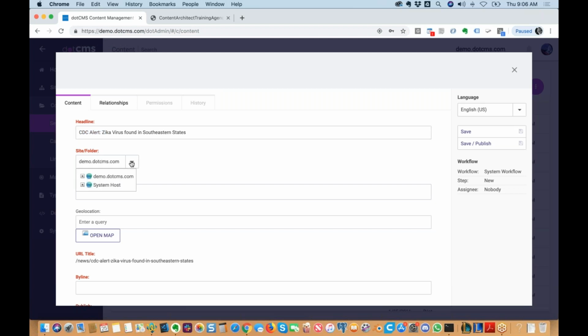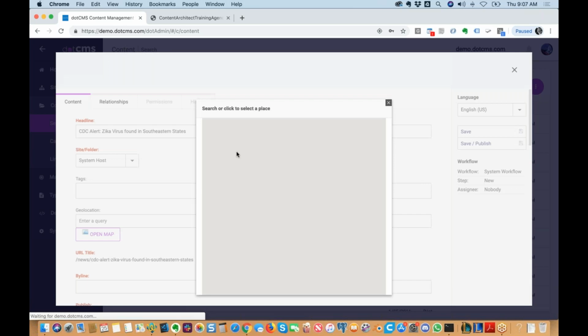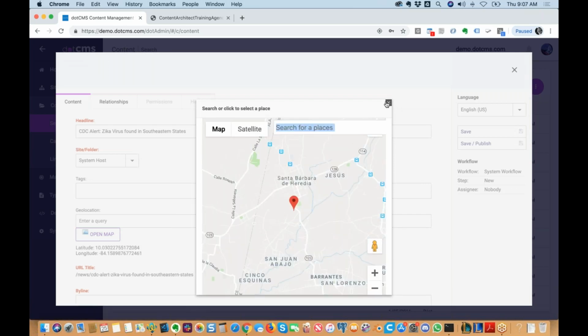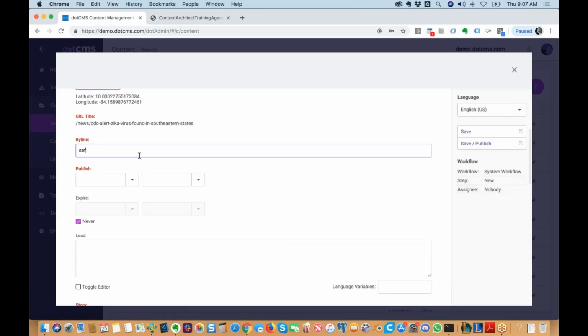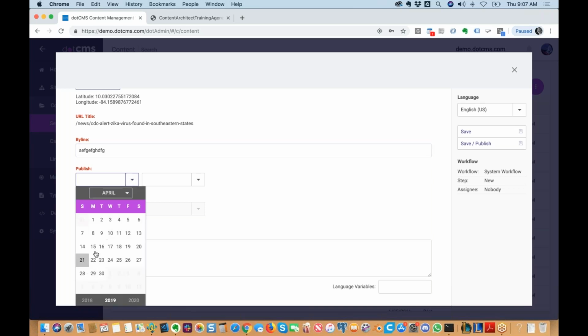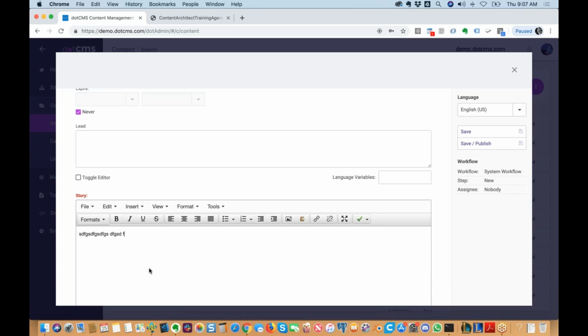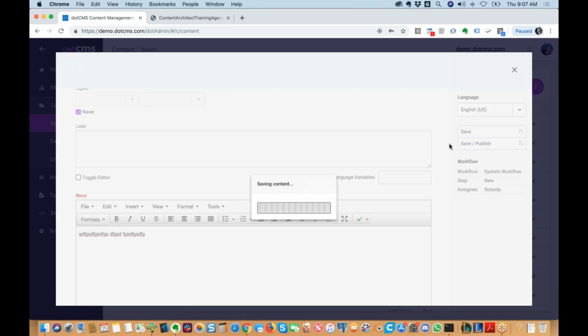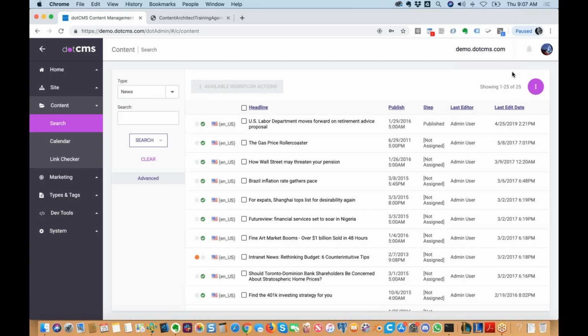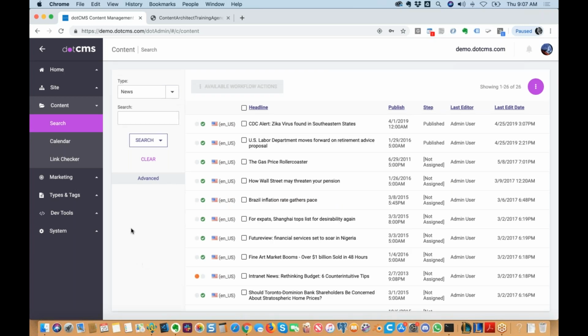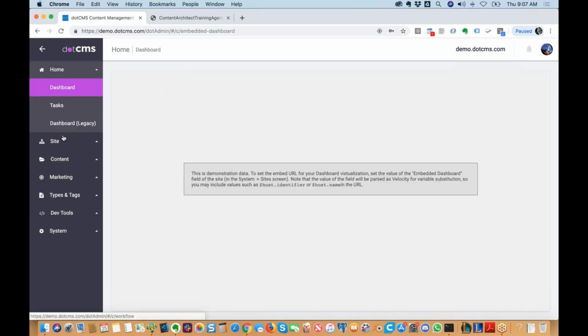However, if you're an admin, you can switch it to system host, and this will make it appear globally on all websites. So I put in something, put in a past date, some story, save and publish. And now on this website or on any other website being managed by this CMS instance, that CDC alert should appear at the top of the news listing.